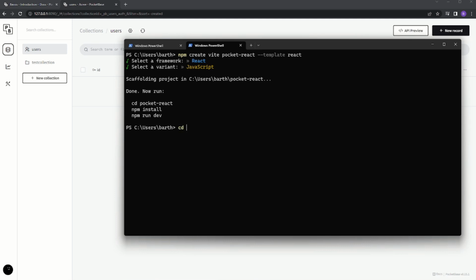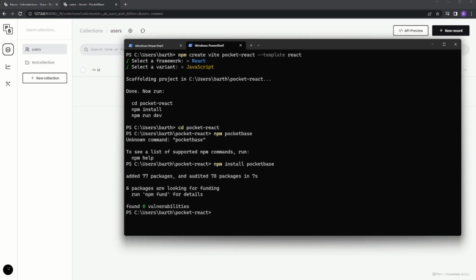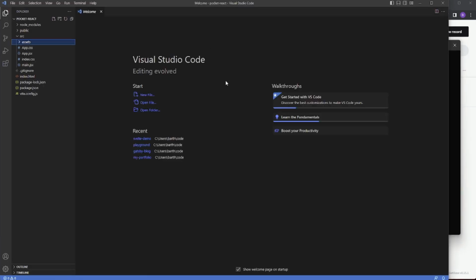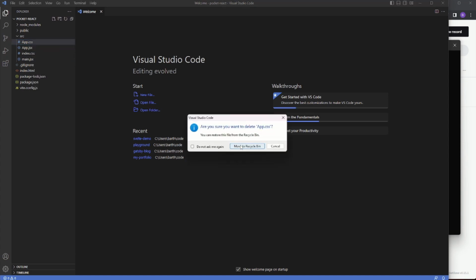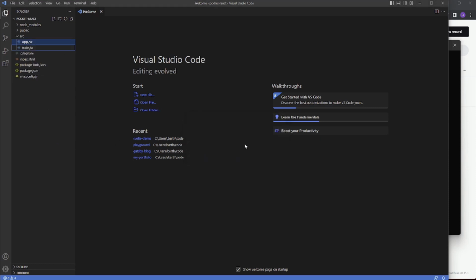So let's get in here. And we'll add the Pocketbase npm package. Now that we have the React app created and we're in Visual Studio Code, I'm going to do a little bit of cleanup. I usually delete anything that is pre-generated because there's no need for it. The only thing I'm going to keep is main.jsx and app.jsx.